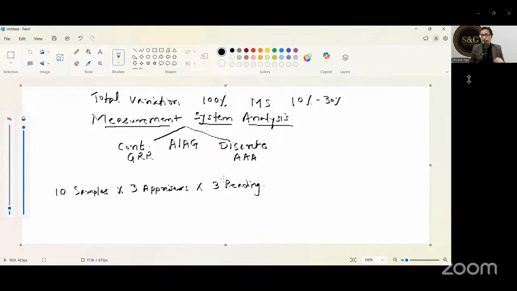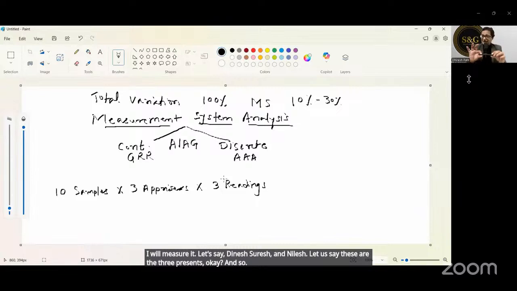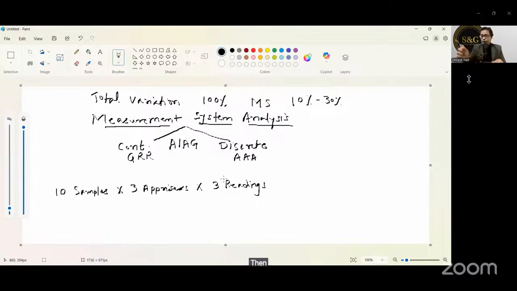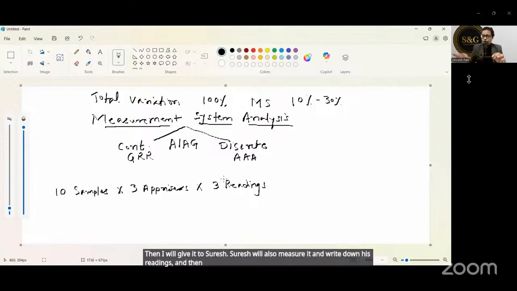Okay, let me give you an example of this. Let's say this is pen number 1, and I will measure it. Let's say Dhiresh, Suresh and Nilesh are the 3 appraisers. Dhiresh has measured it, then I will give it to Suresh. Suresh will also measure it and write down his readings, and then Ganesh also will measure it and write down his reading.